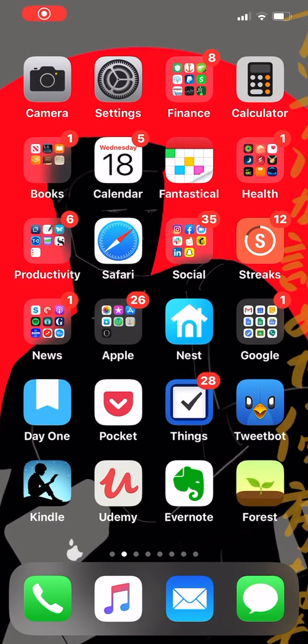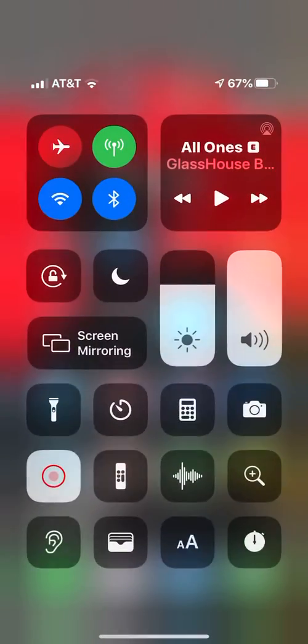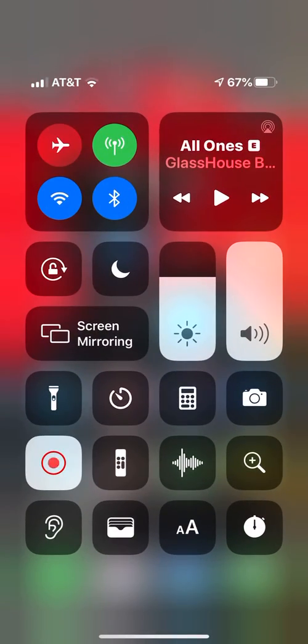Hey friends, I wanted to show you how you can do a screen record on your iPhone. So first of all, when you pull down your control panel, that's just a pull down from the top of your screen, you can see all your controls right there. And see that red blinking dot? That means I'm using screen record right now.